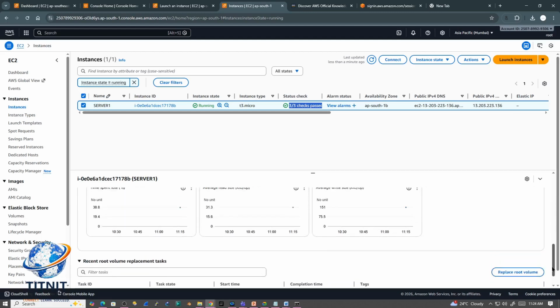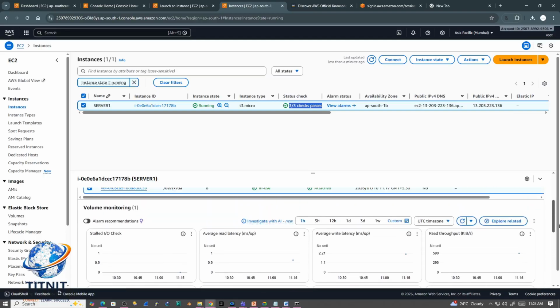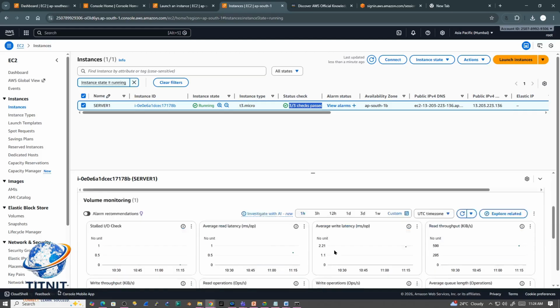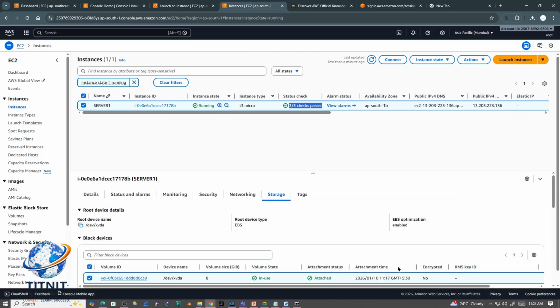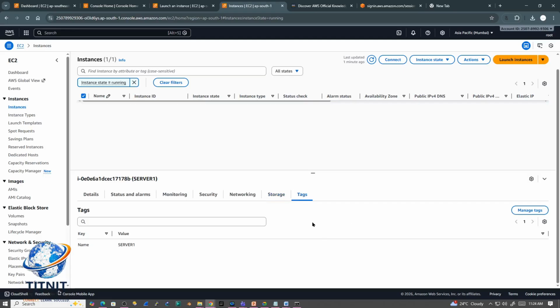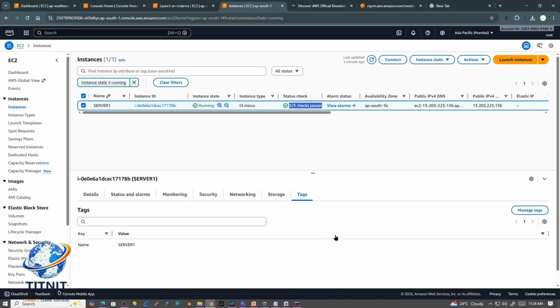And here you can monitor. In this monitor tab there is no traffic right now, but once we create traffic, you can see it here. Here are also some tags. If you want to add any kind of tags based on your policy, that is also possible.